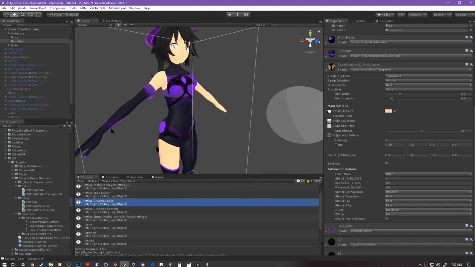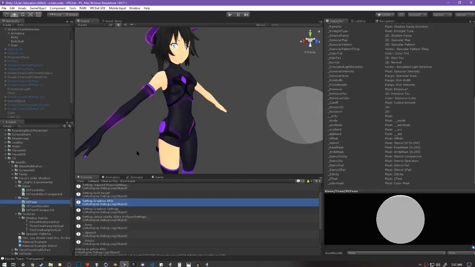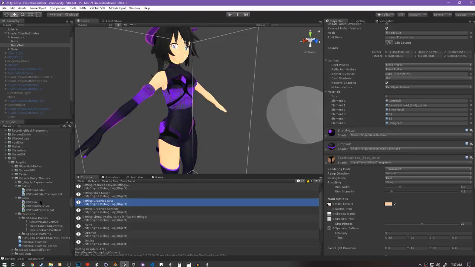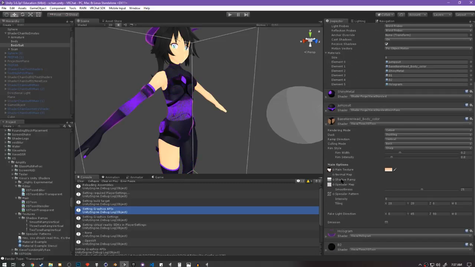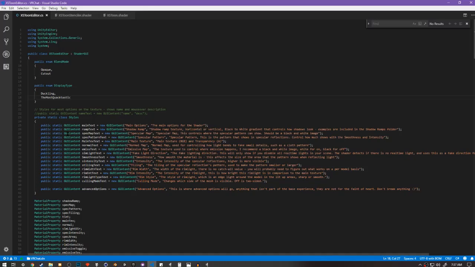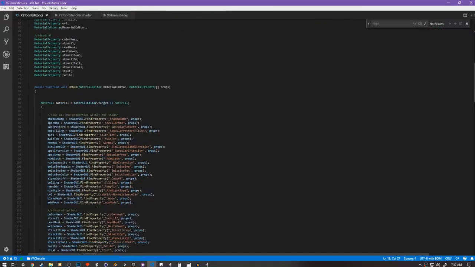Alright, so I'm trying to think here. Okay. As users, so say you guys were to use this shader. What kind of options would you like to see here? I guess normal map tiling is something somebody requested, so I should do that.